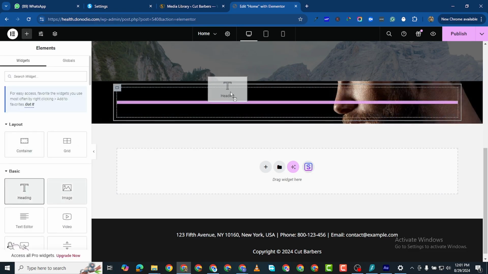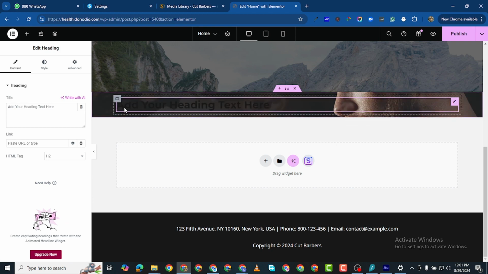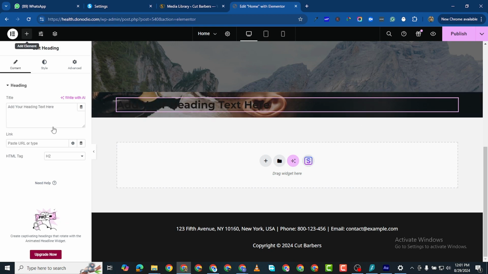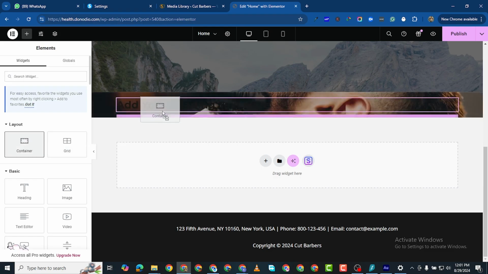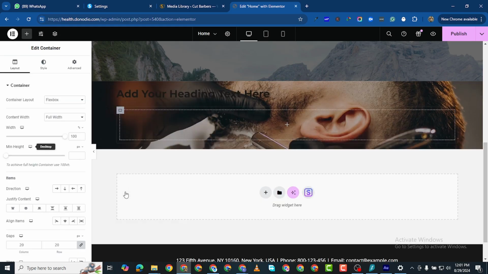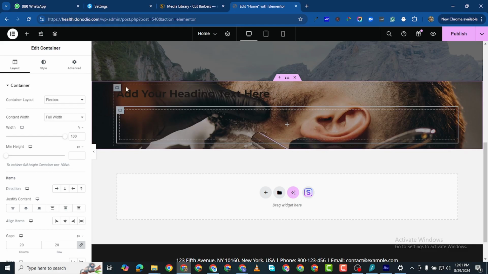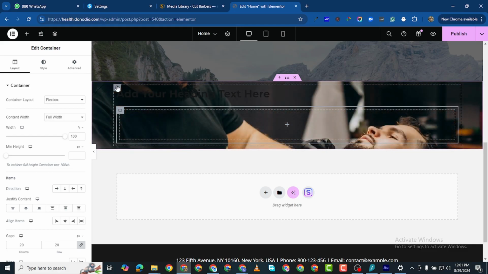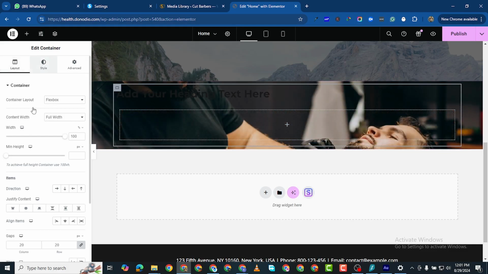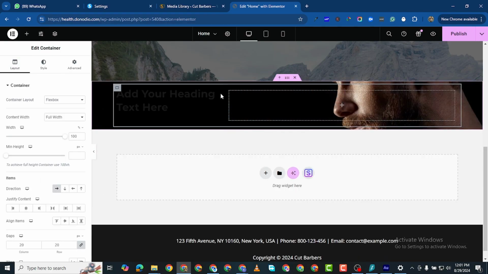And I want to put it here. So I'm going to put that heading text there. And then now I want to drag another container and put it beneath here. And first of all, I want to give this main container the direction of horizontal. So I'll give it the direction of horizontal.